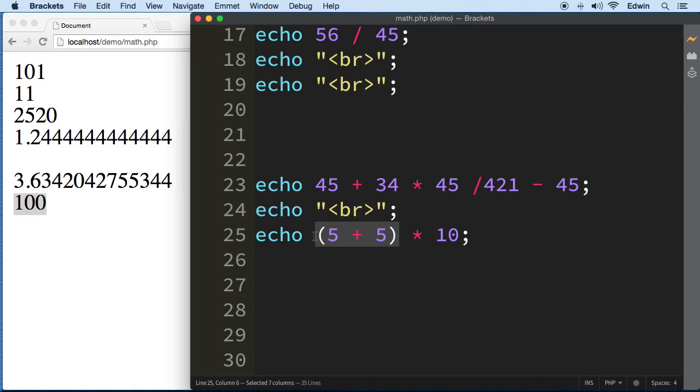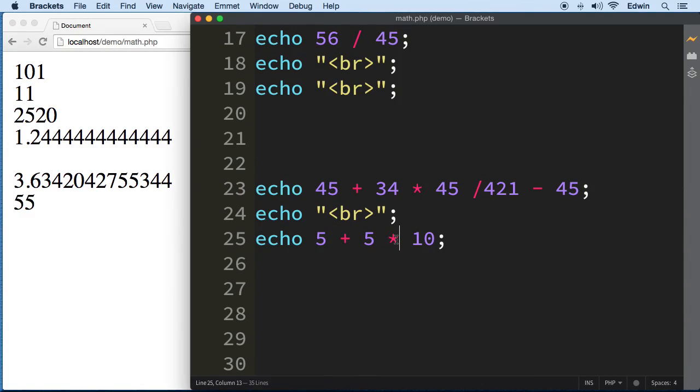So if I wanted to add this before I multiply it, I would go ahead and put parentheses around it and save it, and you can see here this changed to 100 because we are adding 5 plus 5 before we multiply. So 5 plus 5 is 10, and 10 times 10 is 100. So with parentheses, we can change the order of operation of numbers. We know that multiplication goes before. That's why we got 55 last time, because 5 times 10 is 50, and then 50 plus 5 is 55. And division, the same thing. Division goes first. 10 divided by 5, and then that plus 5 is 5.5.